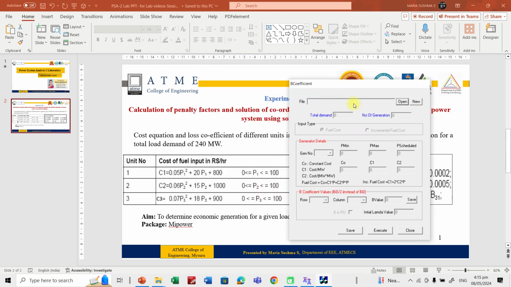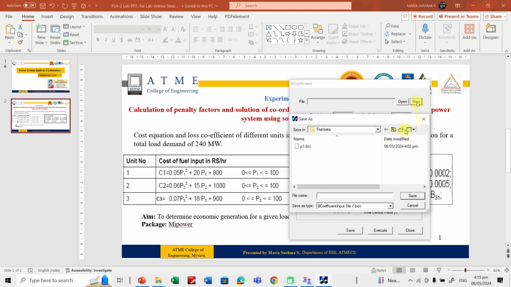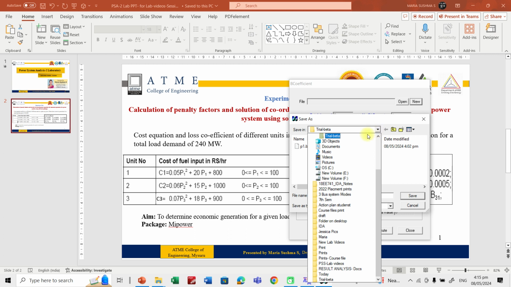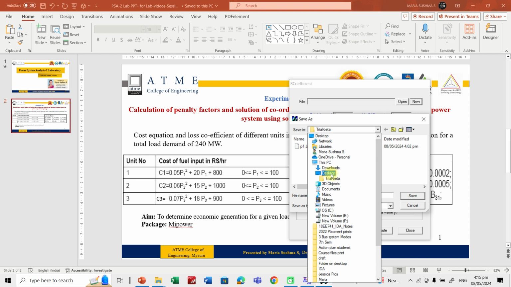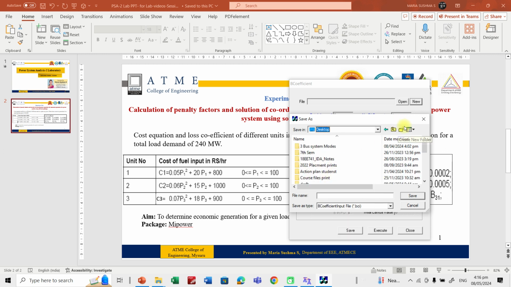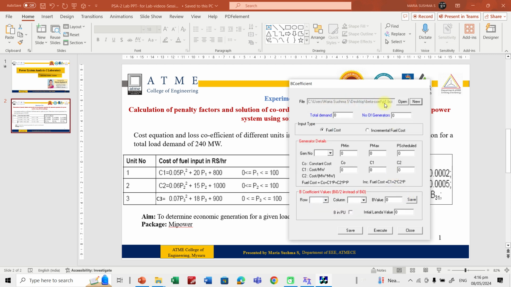First we have to create the path for saving our file. Click on New. So right now I will be choosing desktop to create a path. Create a folder. So I have given the folder name as beta coefficient. Double click on the folder. Give the file name without space. I am giving this as problem P1. Click on save. So here you can find the path.